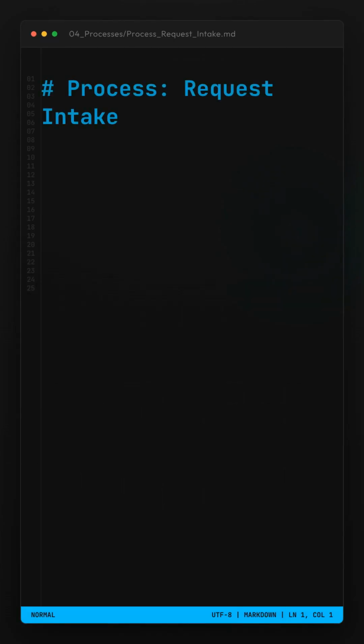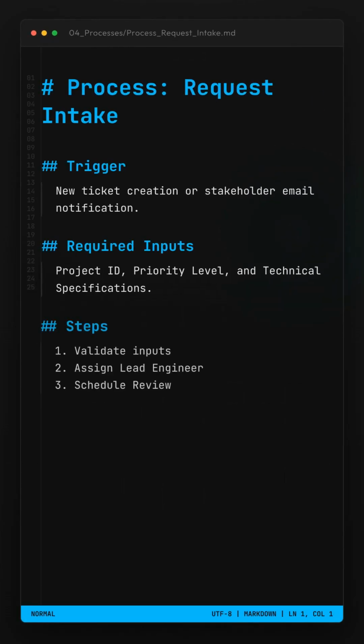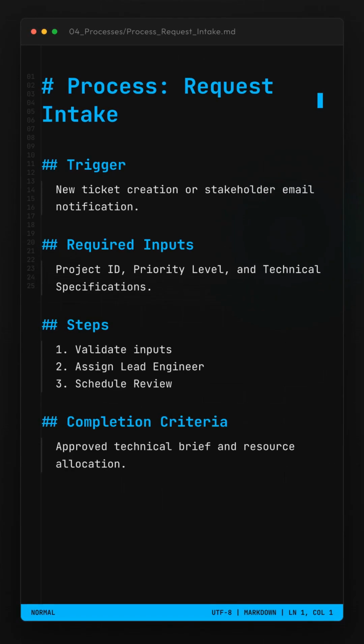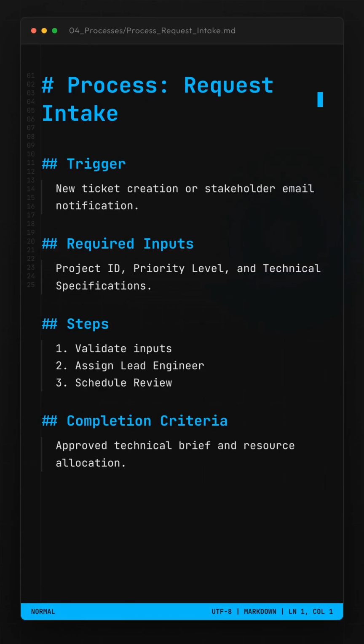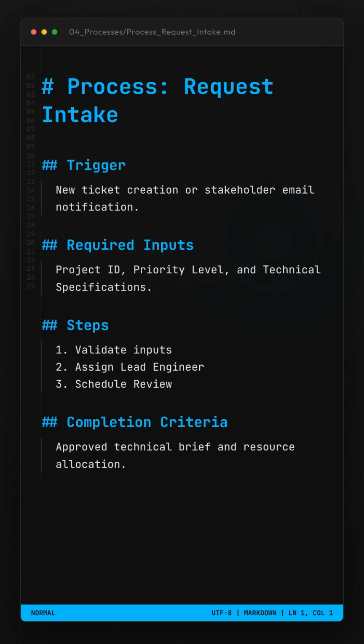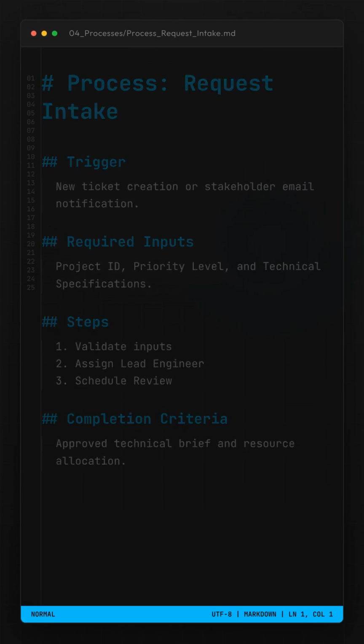Process notes are especially valuable because they convert informal knowledge into repeatable, autonomous work. A good process note defines the trigger, the required inputs, and the specific steps Alex must follow to reach a verified completion. Look at our request intake process. We define exactly how to classify an operational request and identify missing information. By codifying these steps in Markdown, we give Alex a set of instructions he can reference every time a new task arrives. I have a critical warning for you.